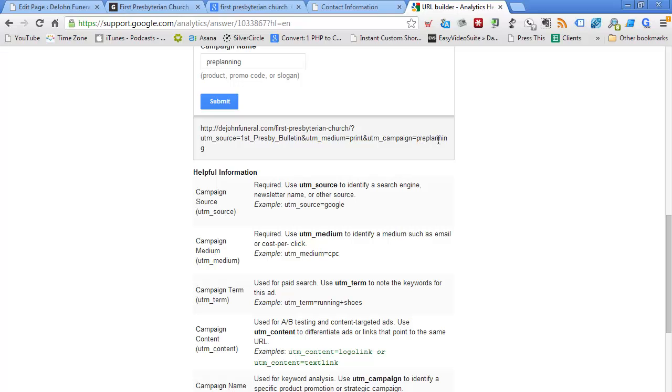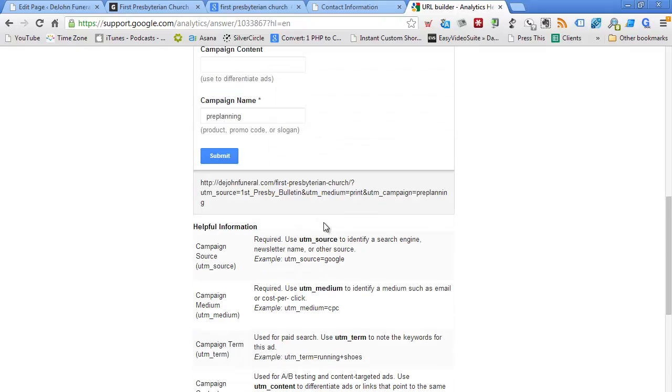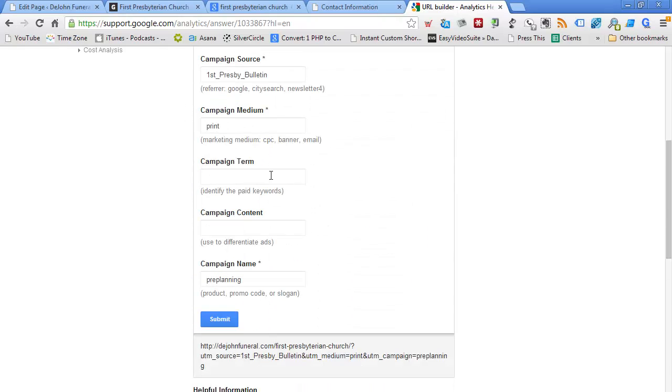And you'd then be able to say, well, of all the print campaigns that we're doing for pre-planning, where did they come from? And then maybe you'd have a list of the different churches if you did this with a dozen churches. So that's how they separate the 3 different mediums. You can go for the other ones if you're way more intense, but most funeral homes would just need the 3.